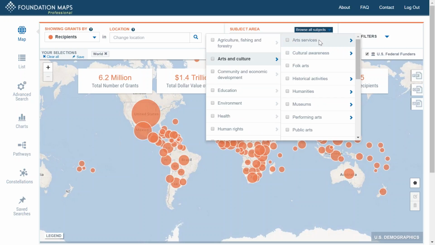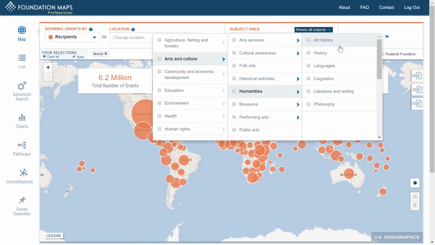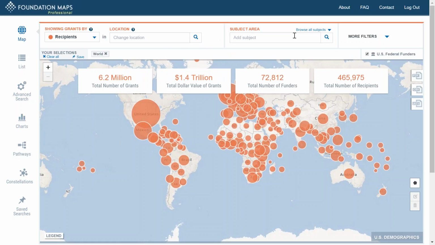There is a hierarchy here, so arts and culture is a pretty wide category. Humanities is under arts and culture, but if I click that, I get different subject areas that are within humanities. So again, this is based on the philanthropy classification system, which is an overall taxonomy that takes a look at all grant making.